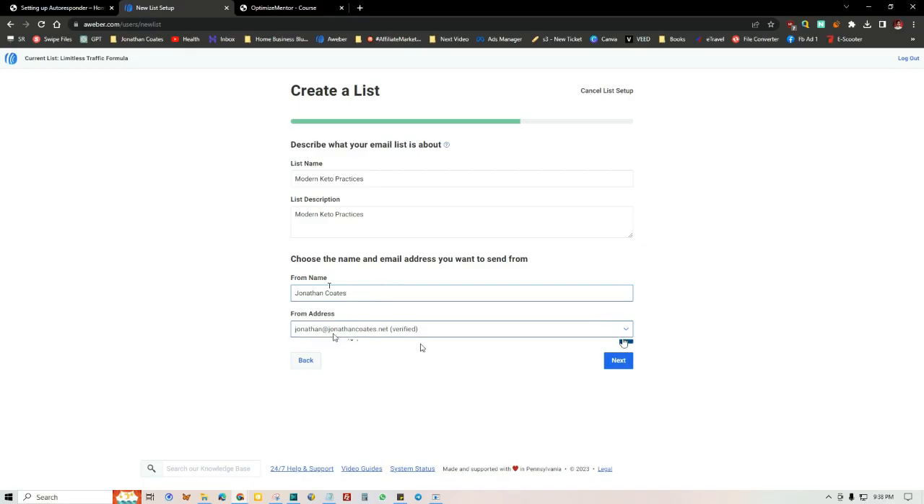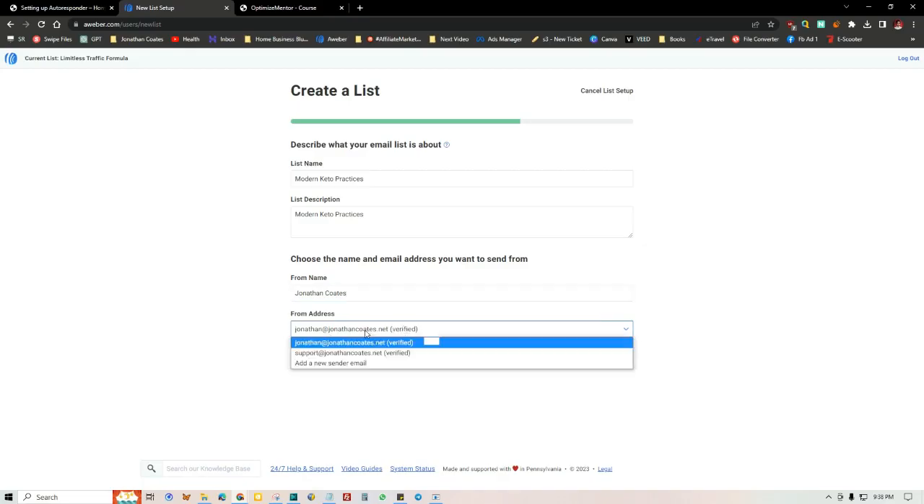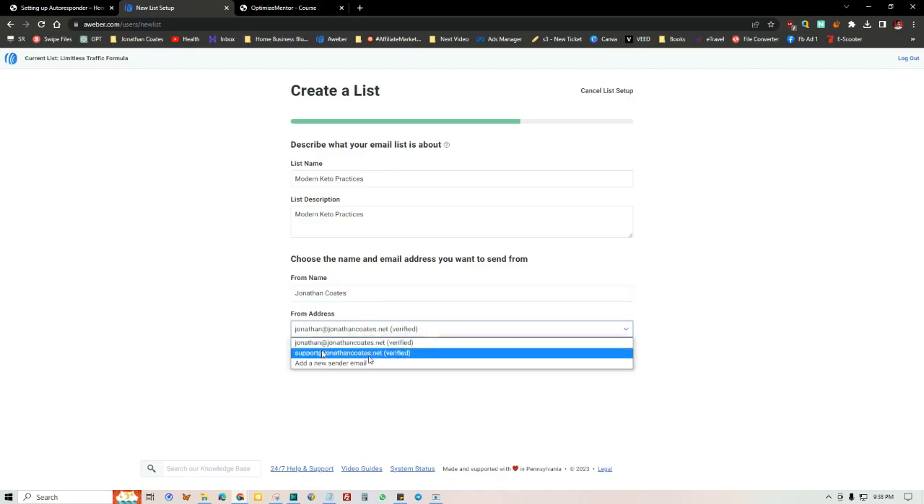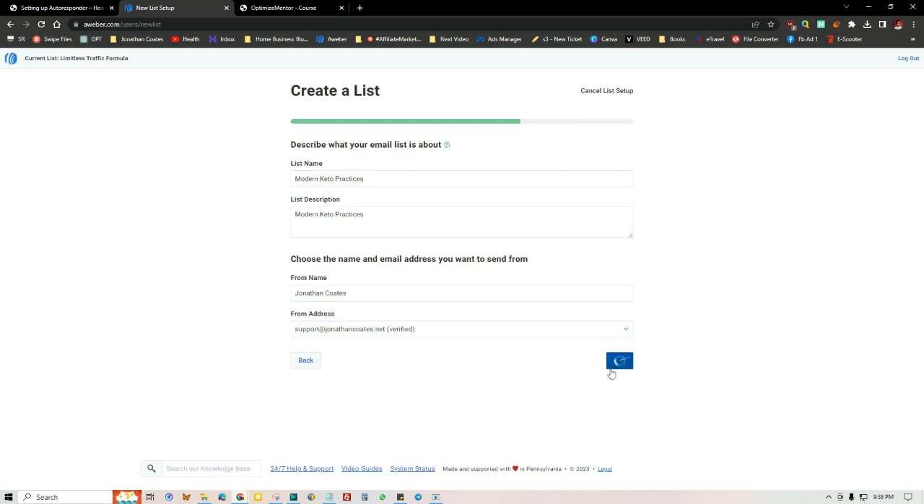So what we're going to be doing is we're just going to be selecting our business email. So I can choose either support at jonathancoates.net, or I can choose jonathan at jonathancoates.net. In this case, I'm just going to put support, and then I'm going to click next.